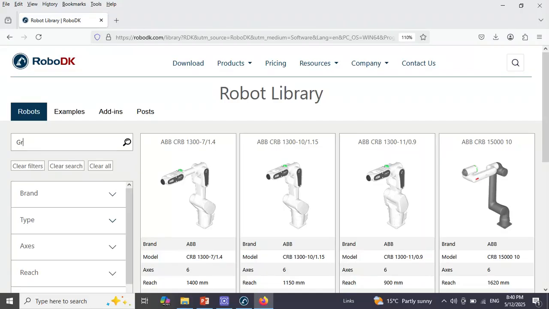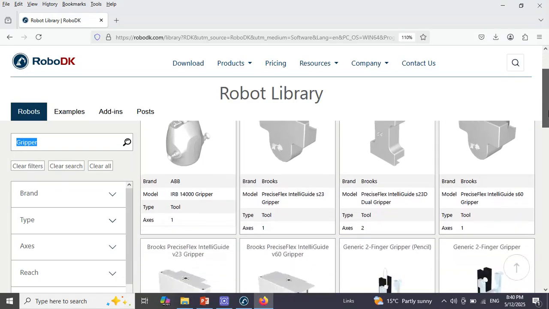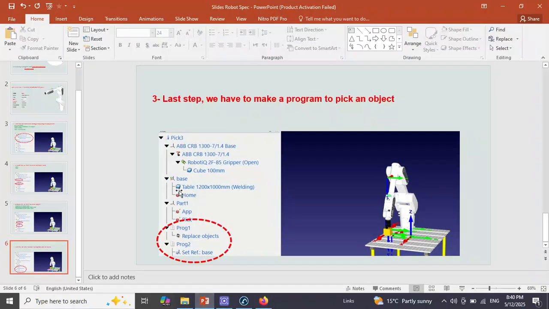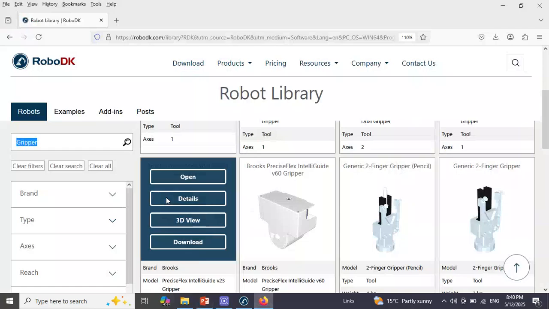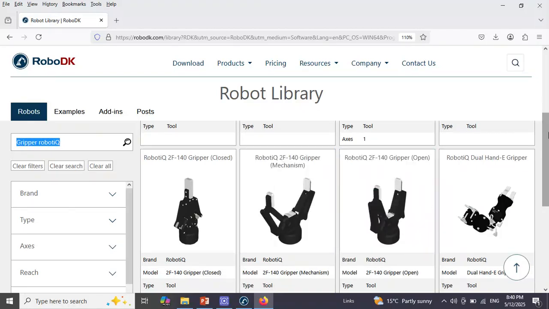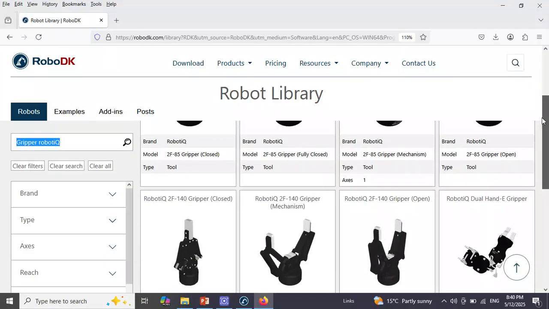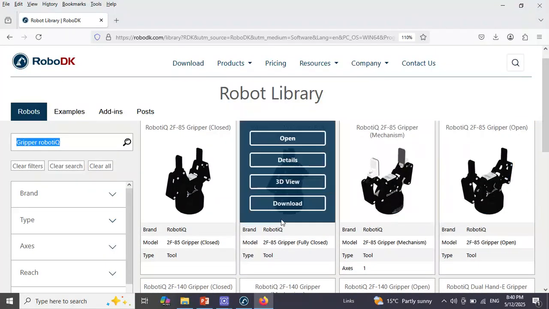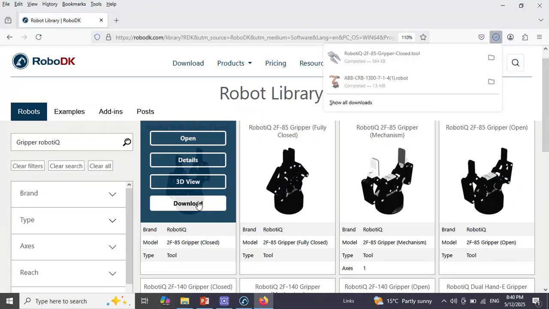The other one is the gripper. I want to choose a gripper. Also the name of the gripper I mentioned here in this slide: gripper RoboDK. Let me search gripper RoboDK. I think I can take it earlier. This component we need to have in this project, so download it.